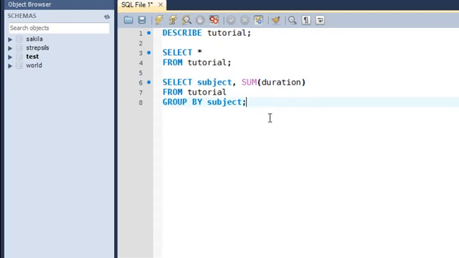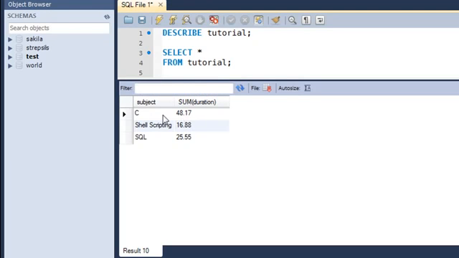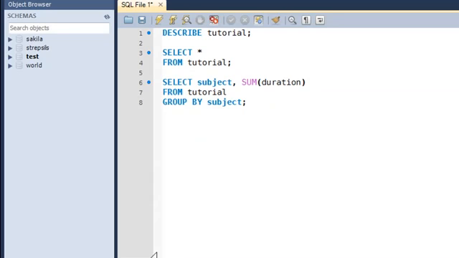And when I execute this query, I see that the duration of the playlist on C is 48.17, and the duration of the playlist on shell scripting is 16.88, and the duration of the playlist on SQL is 25.55. And again, I didn't do anything fancy.